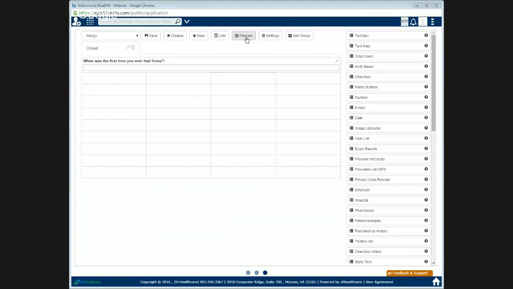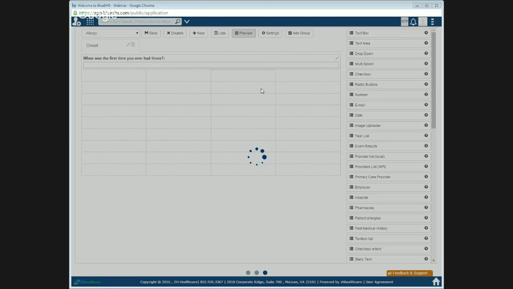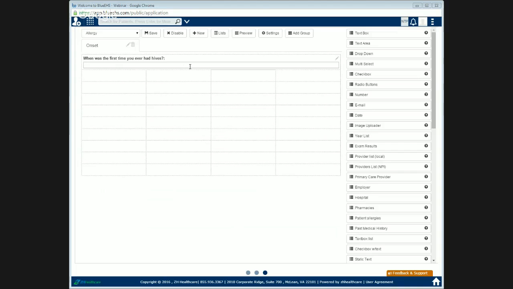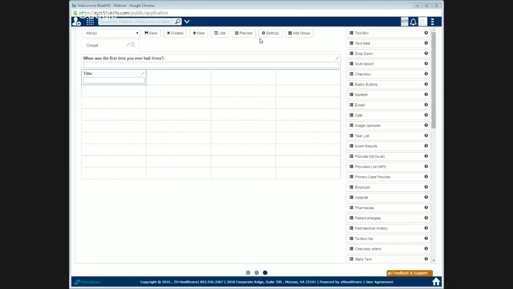So if you click on preview, it will show you how this form will look in the system. So under onset, you have when was the first time you ever had hives. So I'm going to put the next question, so on and so forth.